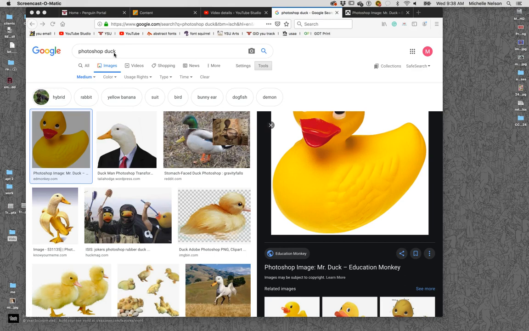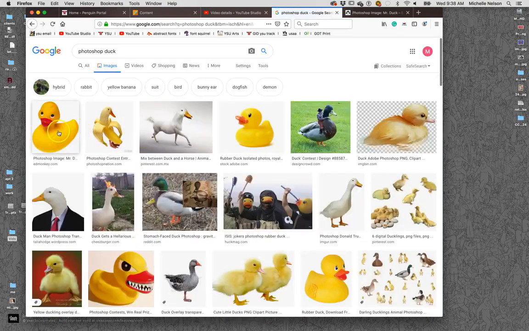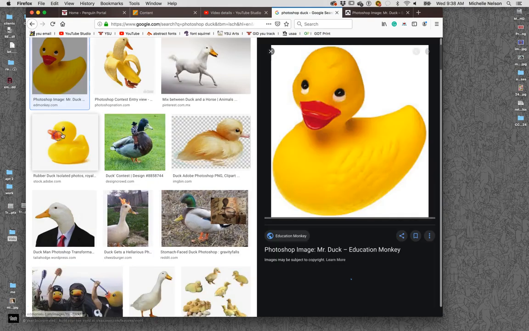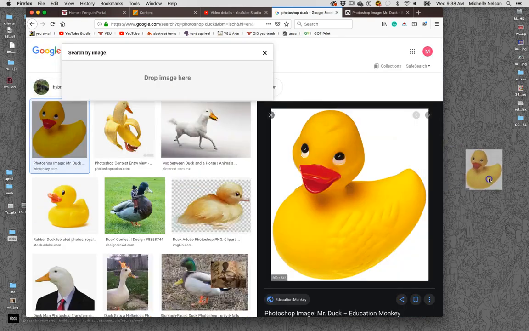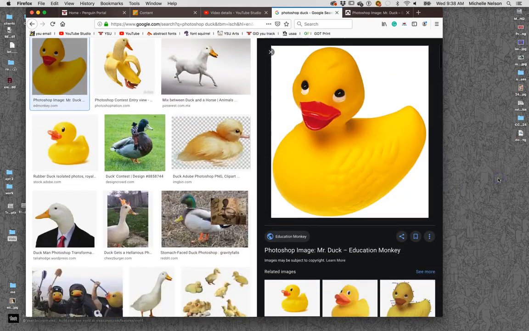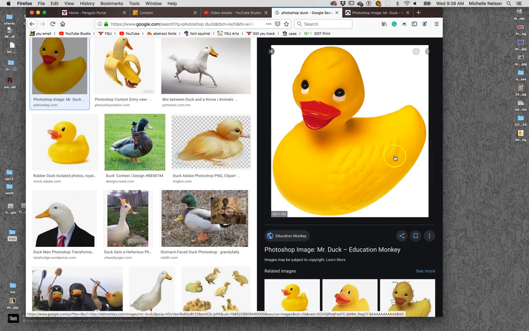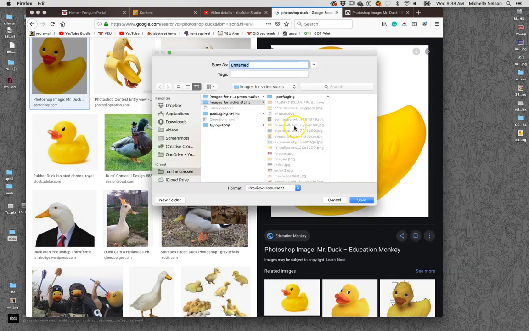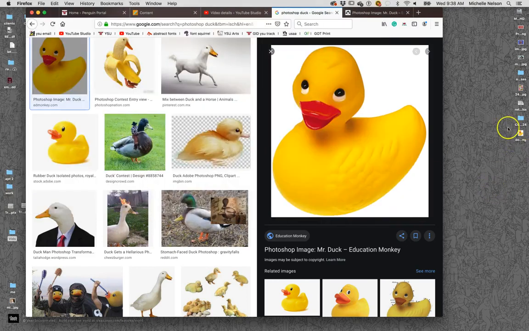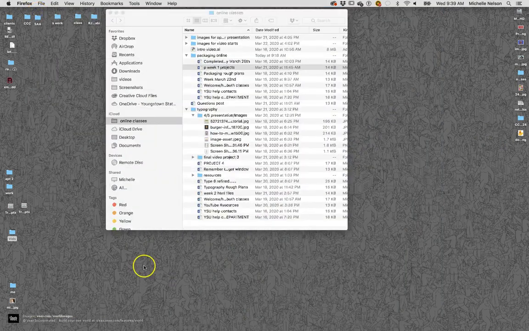If you do a search for Photoshop duck, you're going to come up with this guy. And if I do any size, I'm probably going to come up with him as well. Although he used to be all over the internet, and now he is becoming less available. So I'm just going to drag him to my desktop. You could also hit Control on a Mac and go down to save image as, and put him on my desktop, but I just drag onto my desktop. However you would save an image is the way I would encourage you to go about it.